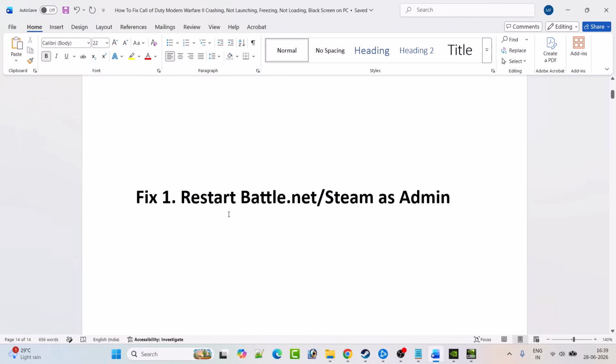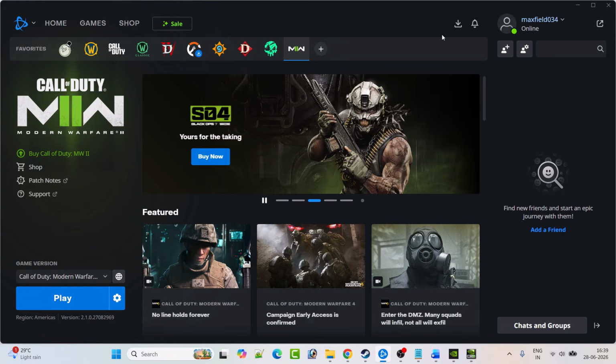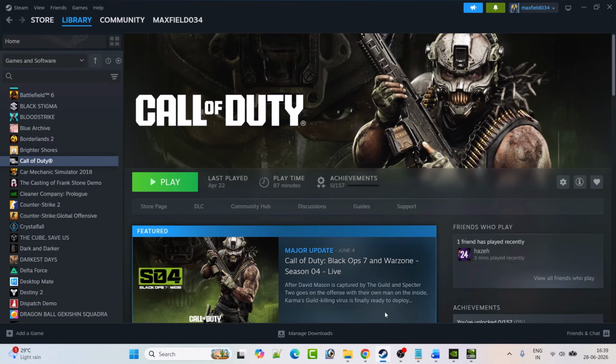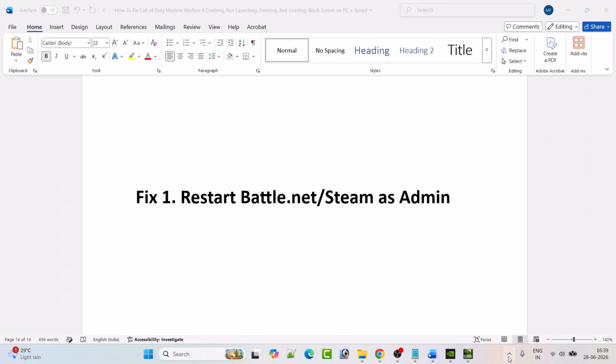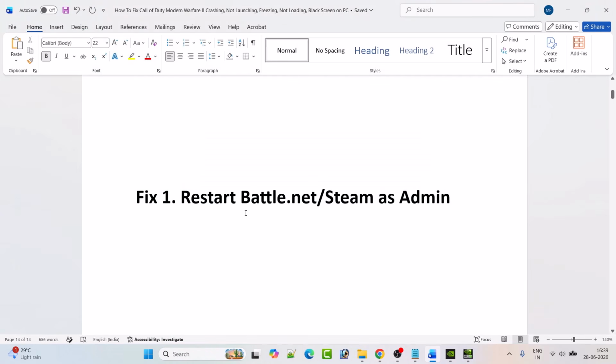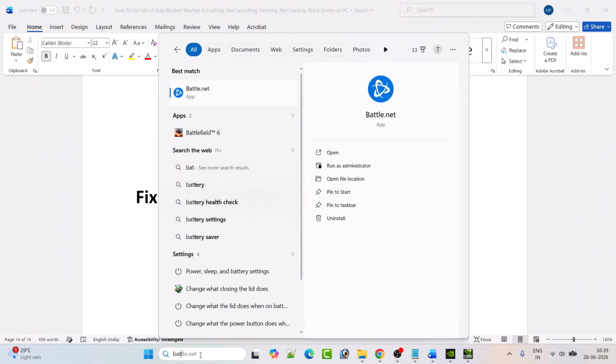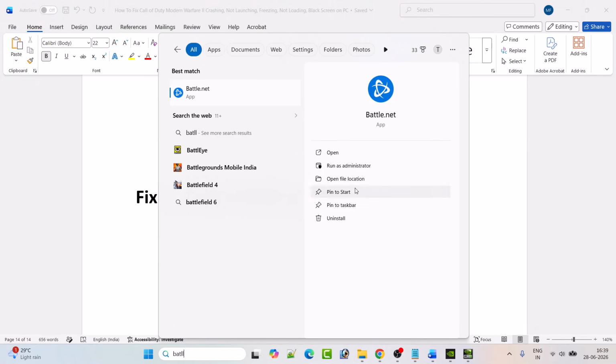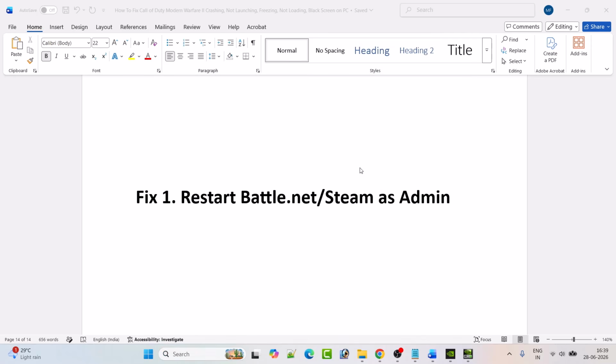Now the first fix is to restart Battle.net or Steam as an admin. First of all, close the Battle.net, and if you're playing the game on Steam, then close the Steam. Also make sure Battle.net and Steam is closed from here. So click on Steam and then click on exit Steam. And after completely closing the Battle.net or Steam, then in Windows search type Battle.net if you're playing the game from Battle.net, and then click on run as administrator and then click yes to allow. This will launch the Battle.net in administrator mode, and then you can go ahead and launch the game and check.